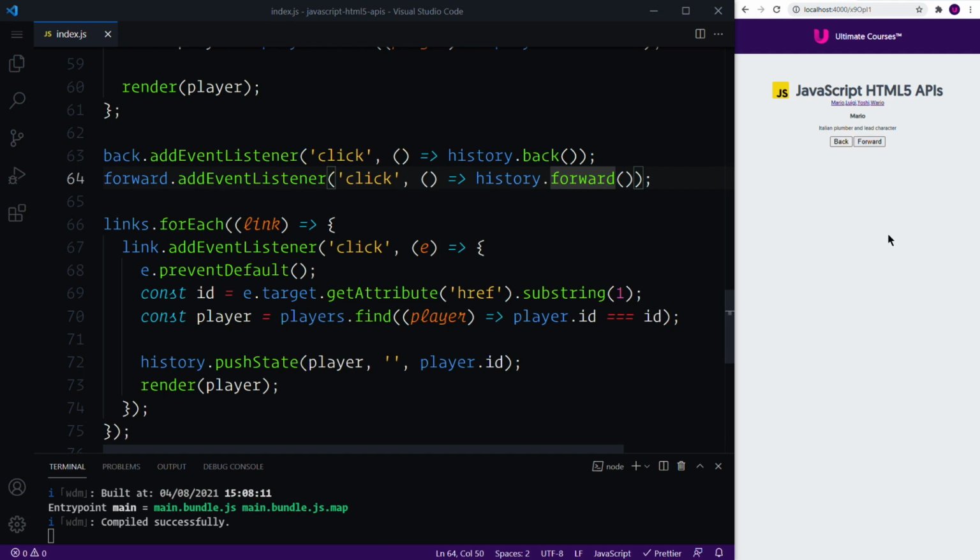We can then click on Luigi, Yoshi, Wario. We can then click back. However, we're not going to see the UI change. We will, however, see the URL change. So keep an eye on the URL. We can see that we've gone back to Yoshi. We go back again. This takes us back to Luigi and then back to Mario.